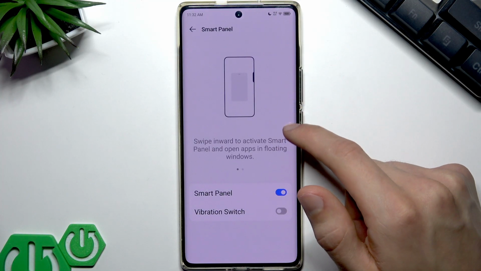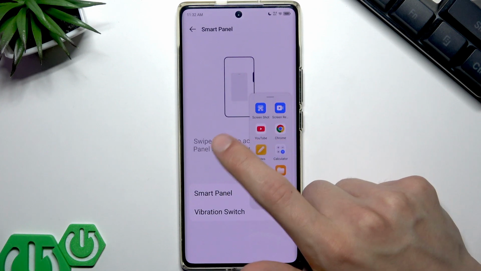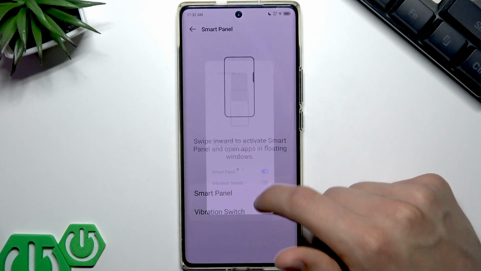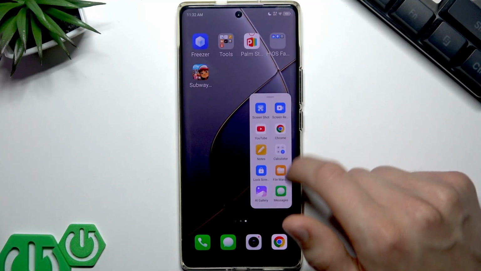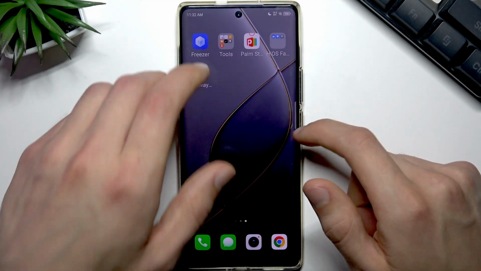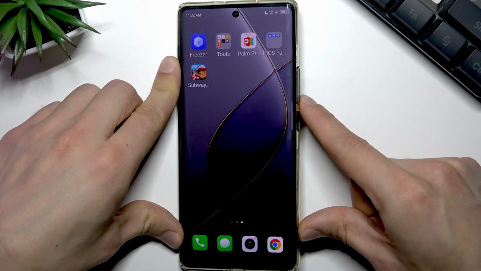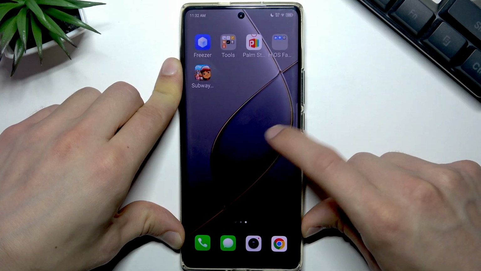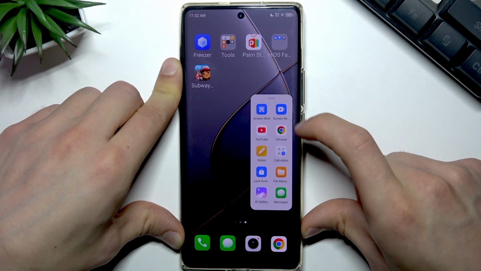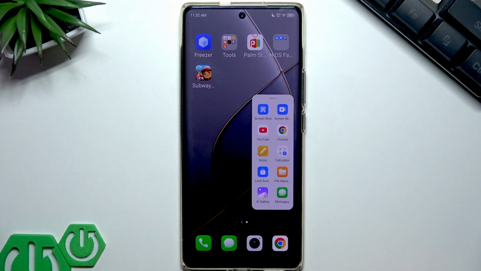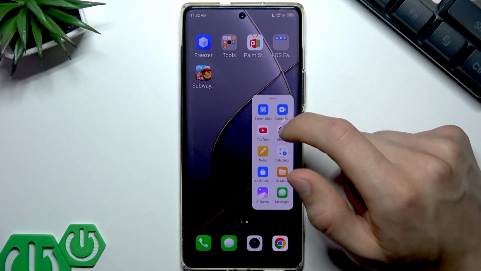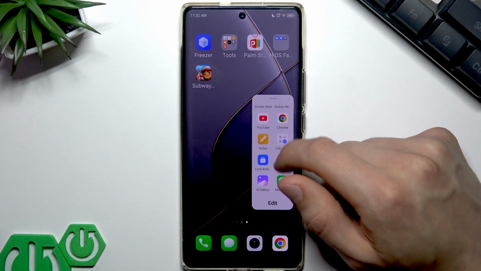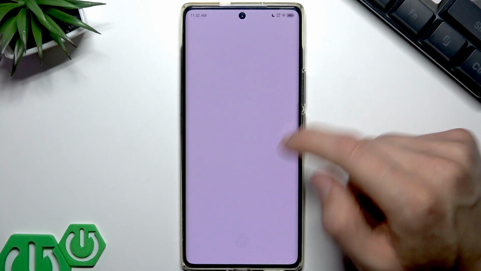And the Smart Panel is basically something that lets you access your apps quickly just by swiping them from this bar that is hanging on the side of your display. By default, you'll find it right here in the middle of the right side of your device's display, and here you can open windows on your device.